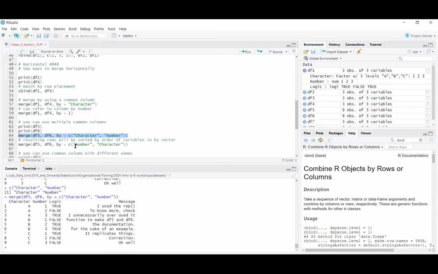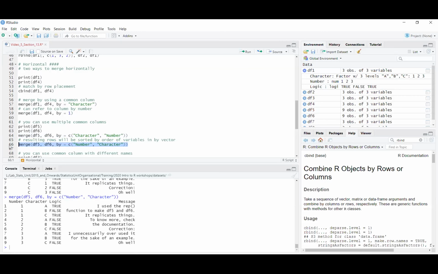We can of course change that. So here I've got the merge, and instead the vector is now number then character. And that has now changed it so that number is first, then character, and the order of the rows is now changed because it's sorted by number first, then by character.